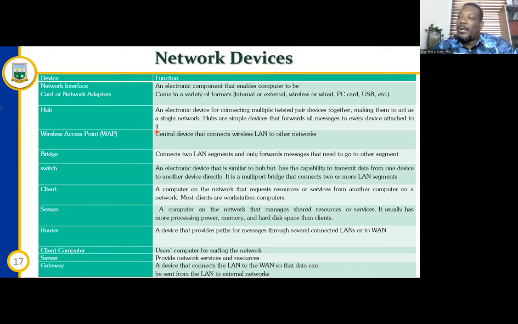So to have access to the network, your network interface card, which is your NIC, connects to the access point, and the access point now moves you to the switch. That is how you're able to have access to it. So wirelessly, you're able to connect to the switch, which is in the server room, through the access point. So the access point is more or less serving as the mediator between you and the switch at the ICT unit or the server room. So it's a central device that connects wireless LANs to other networks. So that is how the access point works.